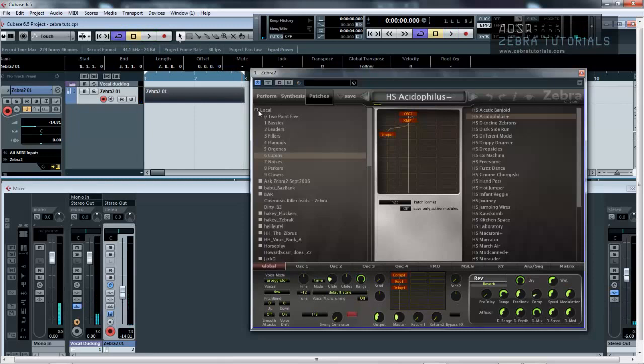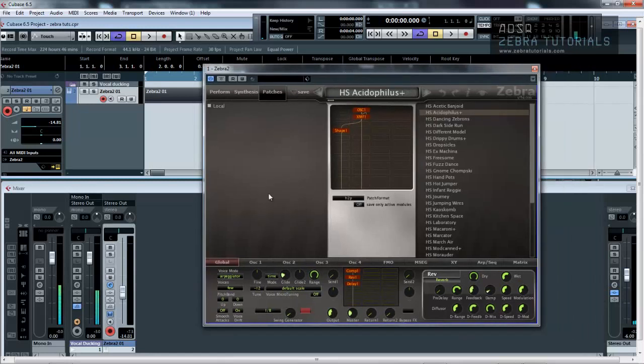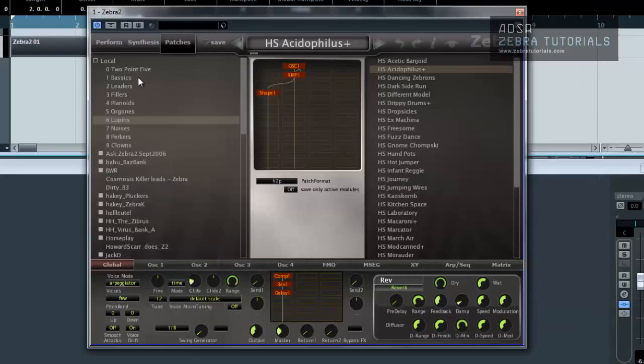Okay, so that's just a couple of patches from the initial patches that come with the synthesizer. Okay, so I'll just briefly explain what we have here. This side is your patch selection. So you have all your patches down here. You can select them. And this side shows you the patches that are in each selection that you make here.